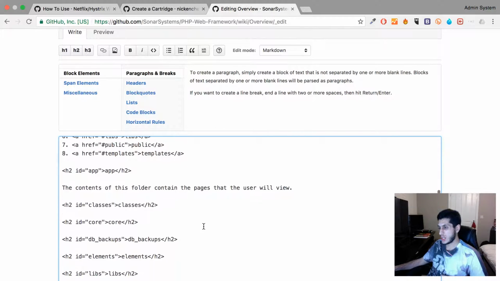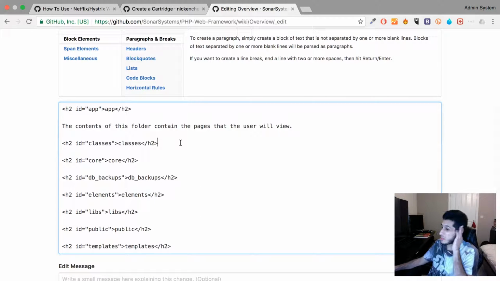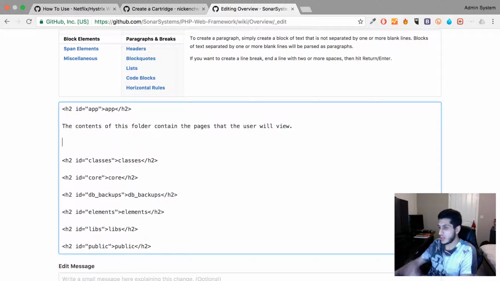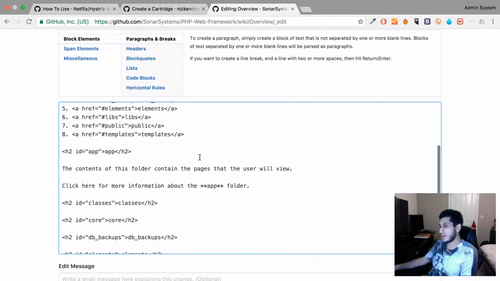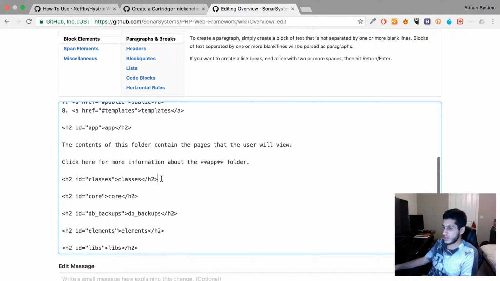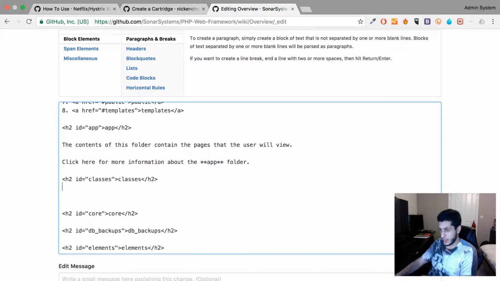Okay. Anything beyond that's fine, because I'm probably going to have another link saying click here for more information about the app folder. And that will take you to a separate page, and I will sort that out very soon. First of all, let me just put a brief description for all of the others. Might as well do this for all of them.